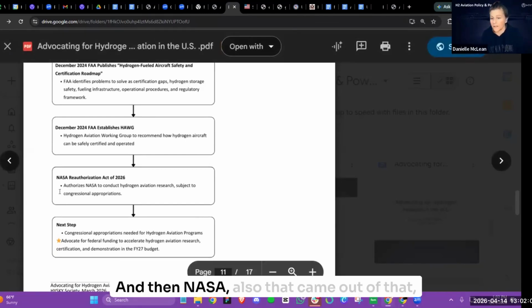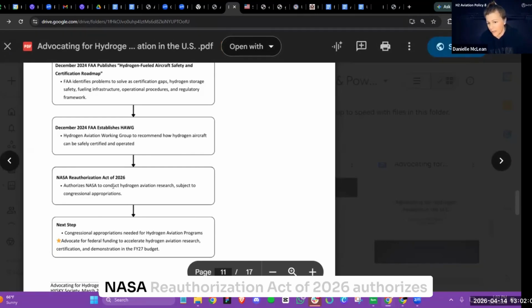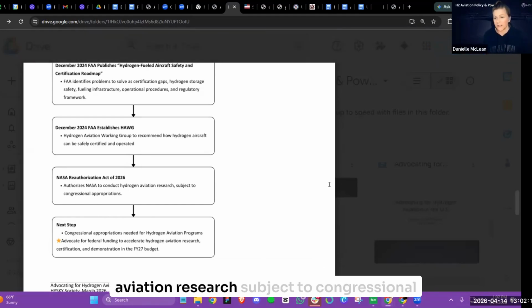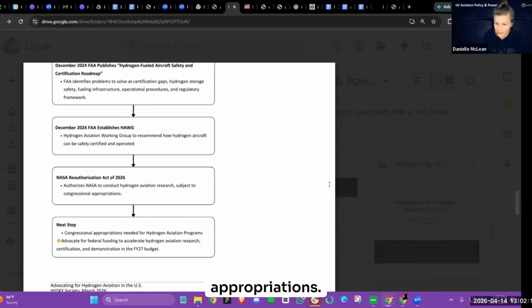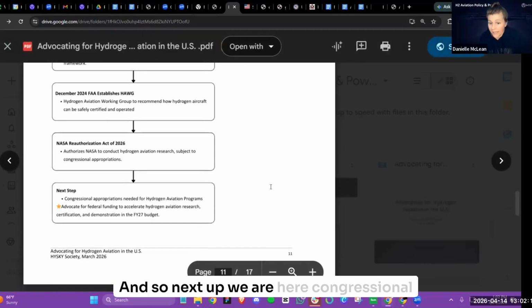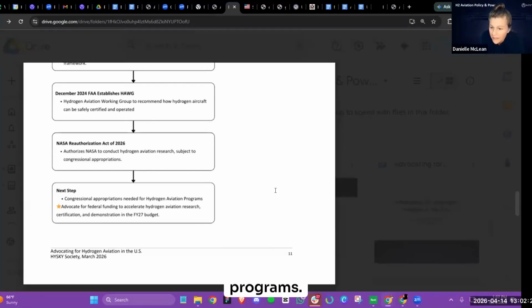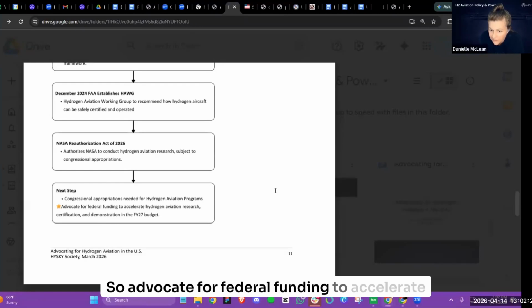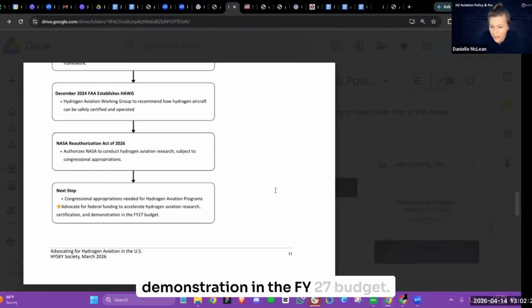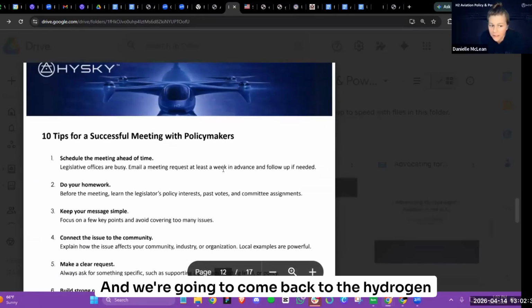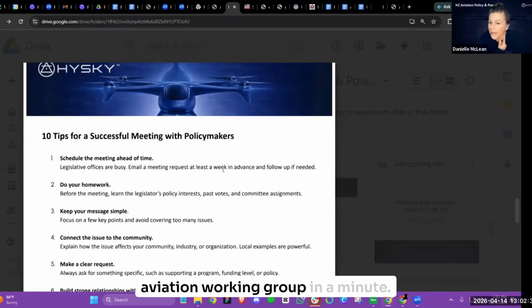And then NASA, which also came out of that: the NASA Reauthorization Act of 2026 authorizes NASA to conduct hydrogen aviation research subject to congressional appropriations. And so, next up, we are here: congressional appropriations needed for hydrogen aviation programs. So, advocate for federal funding to accelerate hydrogen aviation research, certification, and demonstration in the FY27 budget. And we're going to come back to the Hydrogen Aviation Working Group in a minute.